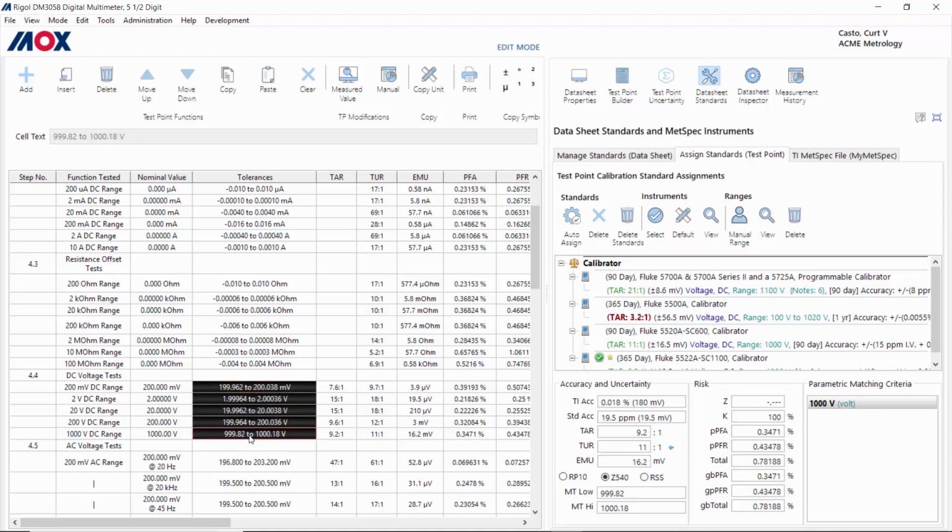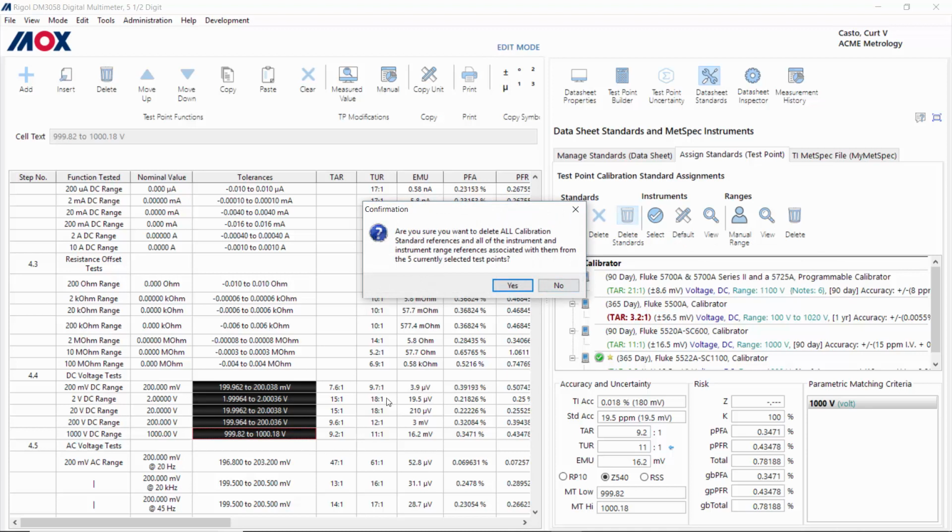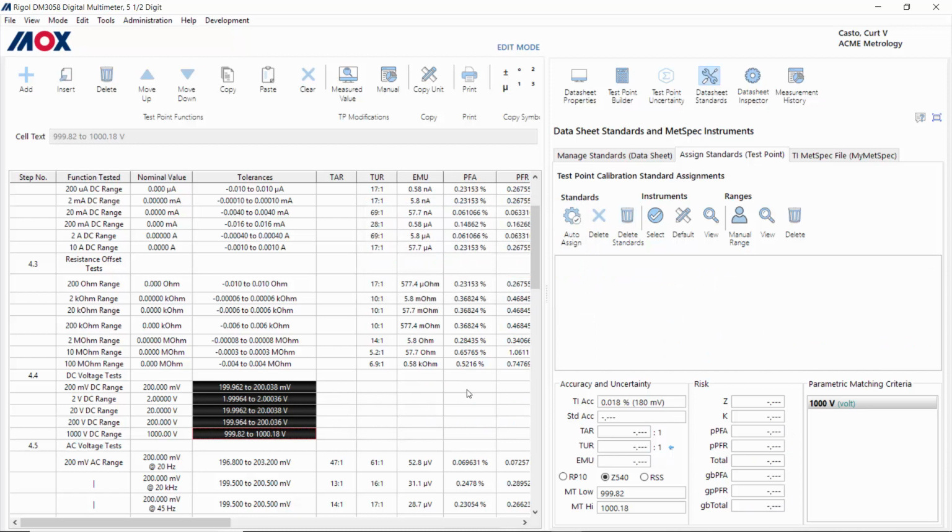What I'm going to do is pick a series of test points, these DC voltage test points, and I'm going to tell MPS to forget everything it knows about these standards. One thing before I do this, you'll notice that we have our TARs, TURs, EMUs, and PFA and PFR, all of that stuff. So when I hit yes, you'll notice that all of that is gone. The reason is there's no information about the calibration standards, so consequently, there's no information about them automatically being put in the uncertainty model.